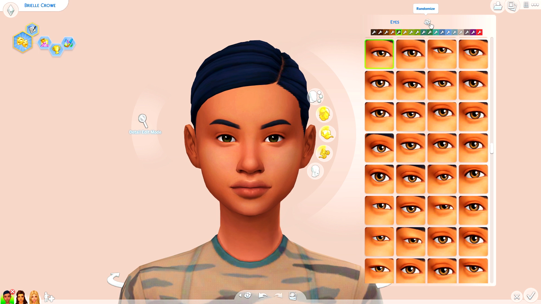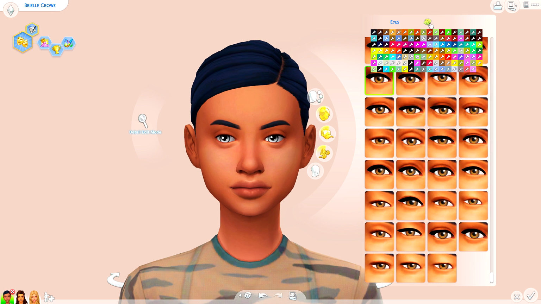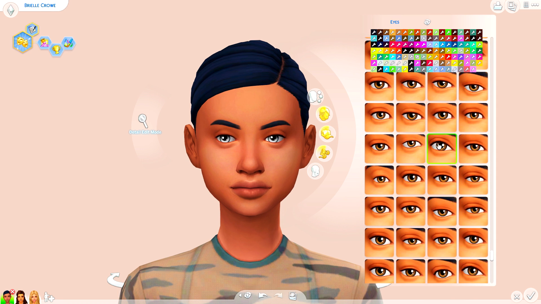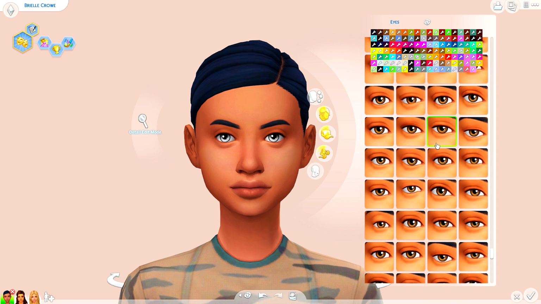The only thing is, I have to randomize to be able to get to my other eyes. Because I have a million of these presets, it's really hard for me to refine the eye shape and switch up the eyes. So that's the only downfall to having a lot of eyes in your game. But it's really not that big of a deal, and I can easily work around it.